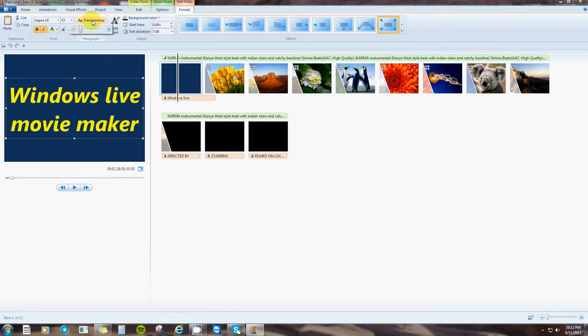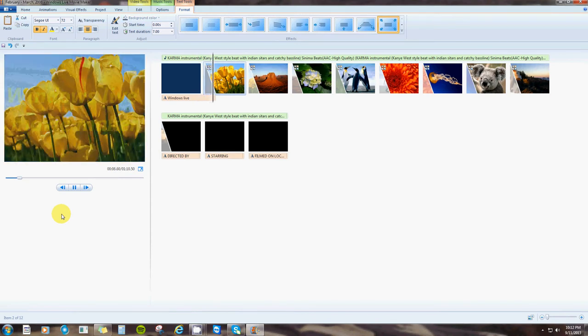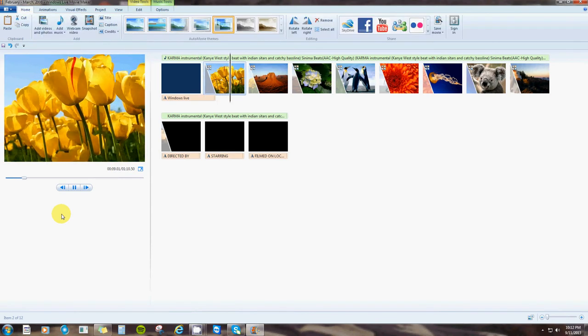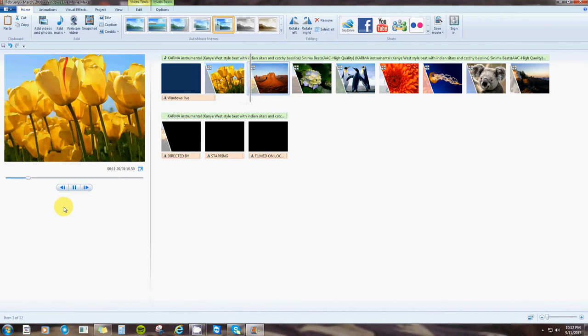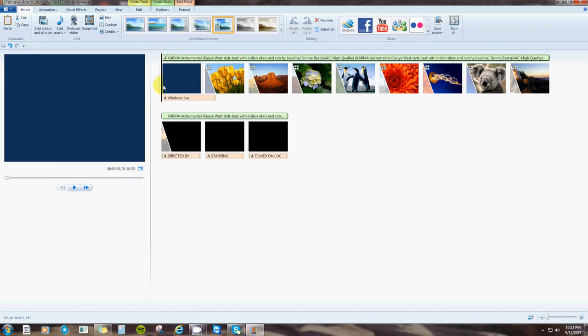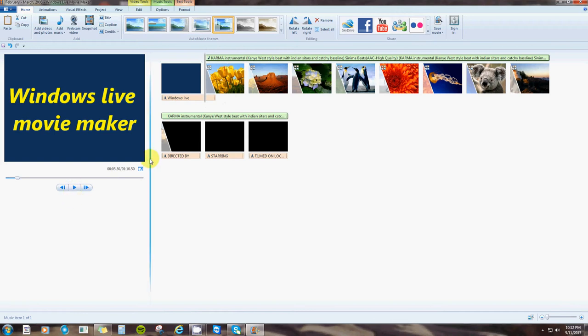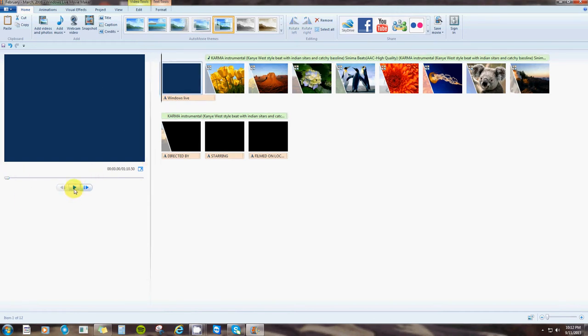Alright, now it'll fade away. Then you get the pictures, they all pan and zoom. Alright, say you didn't want your music to start there. Click it once to highlight it. Move that out of the way. Let's see. I can make the music start right there. Start it over.